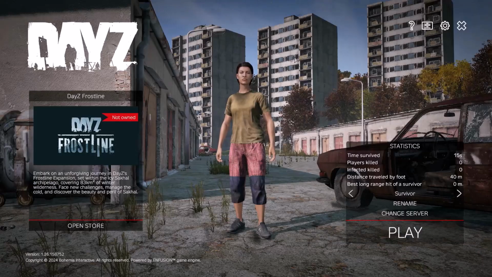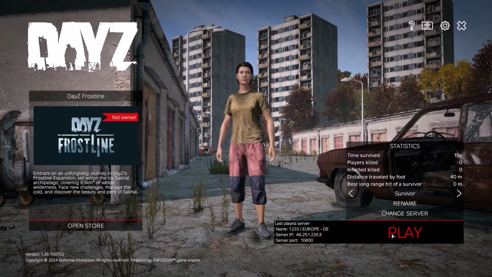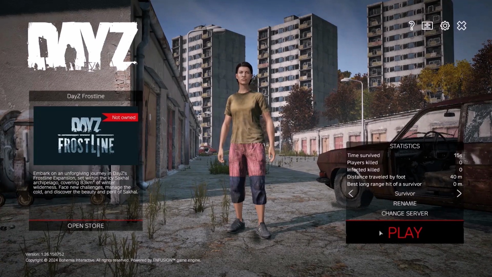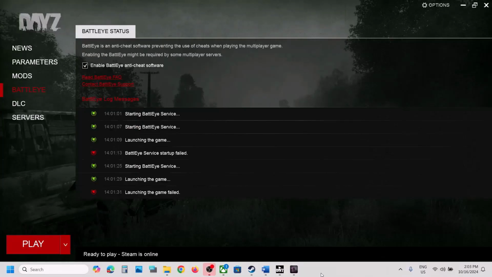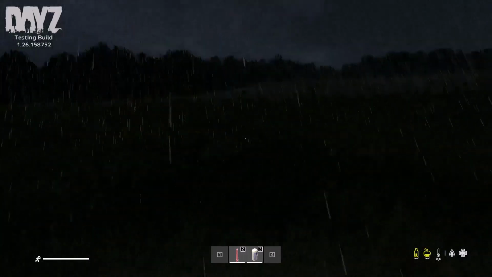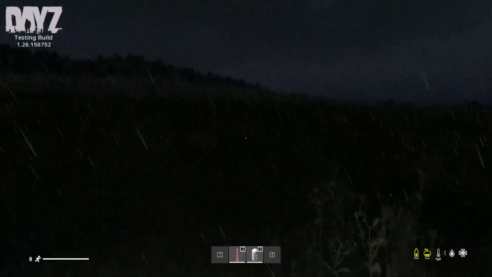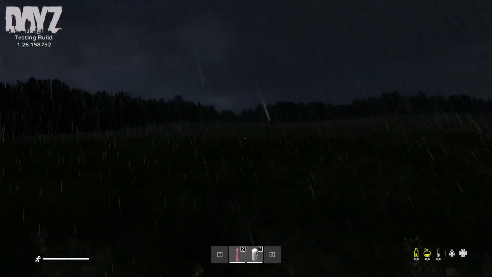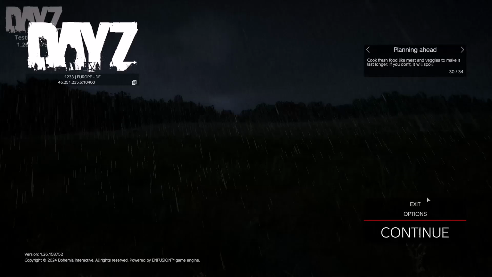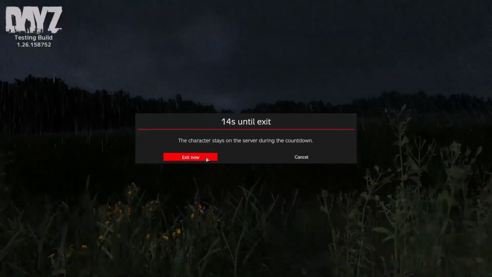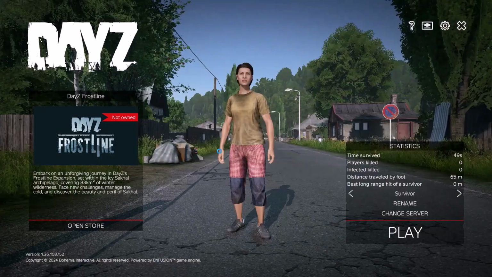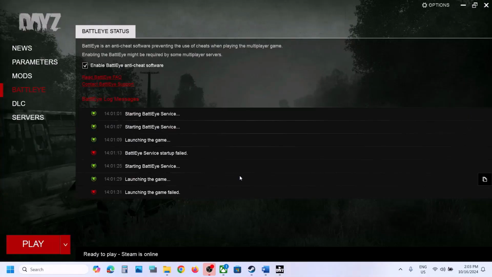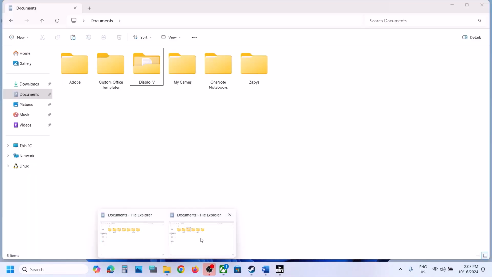So once DayZ Experimental is open, now you can play the game. You can create a character and then click on play. Once the game is up and running, you can just close the game. So you can just exit now, and then you can exit once again. And once the game is closed, now you can go to File Explorer once again.